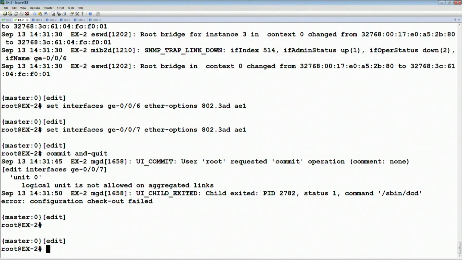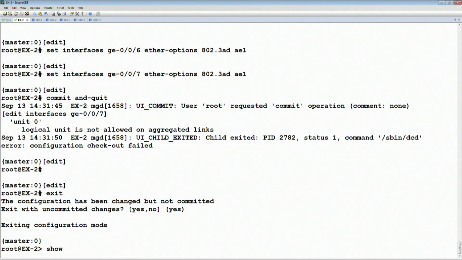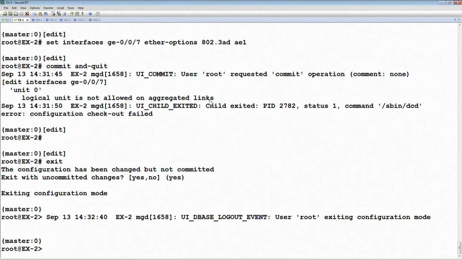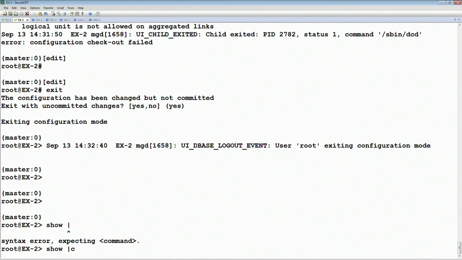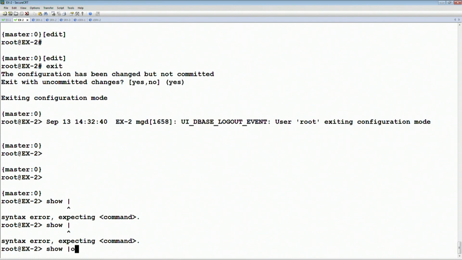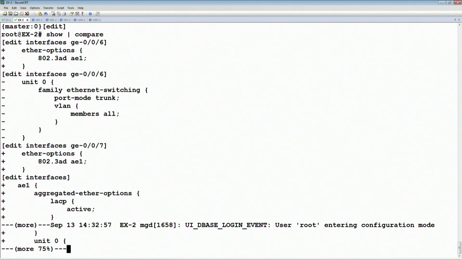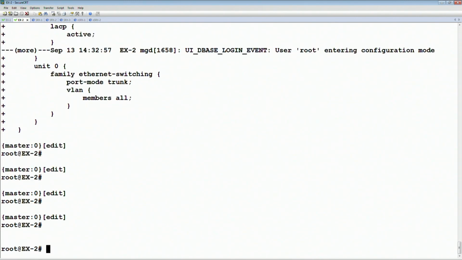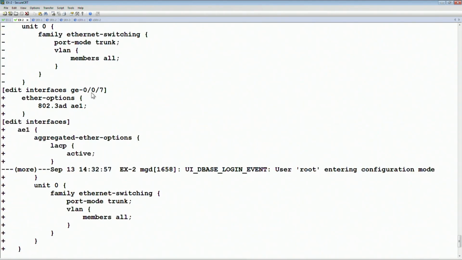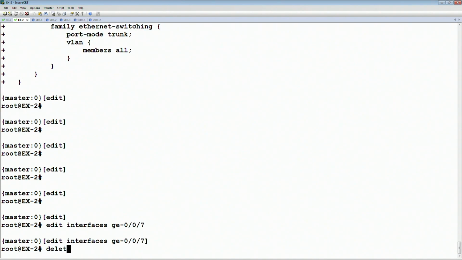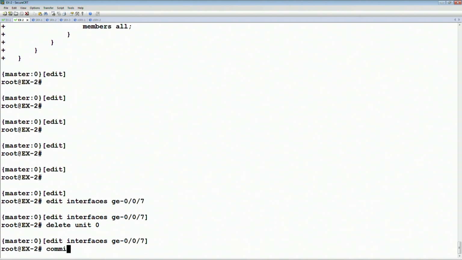Commit failed, logical unit not allowed on the aggregated links. Show pipe compare. One of these members has one of the wrong options. I believe it is probably gig 7. Let's edit interfaces GigE007 and then delete unit 0, commit and quit.